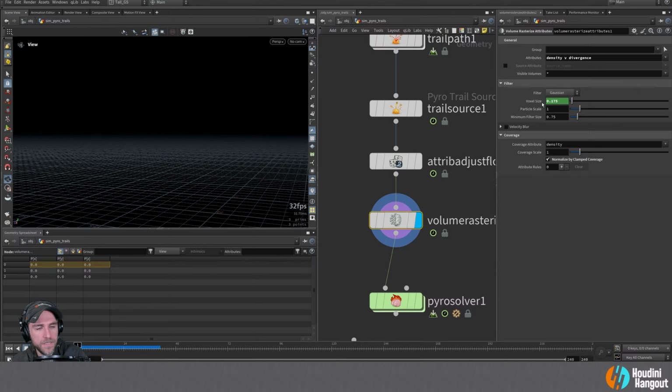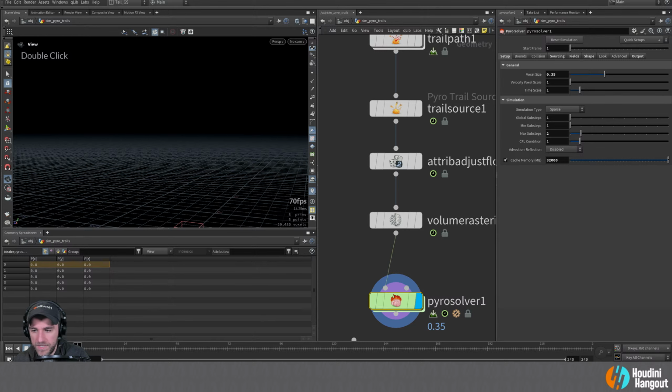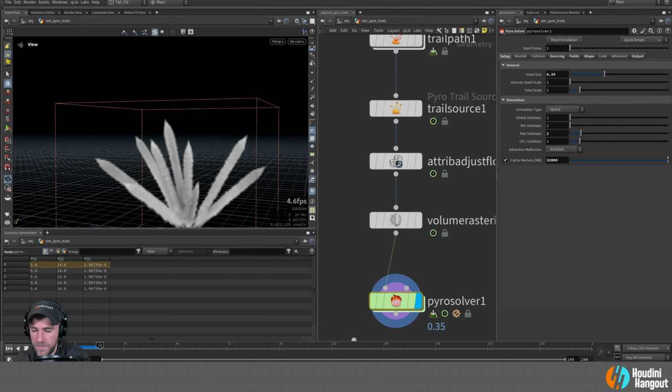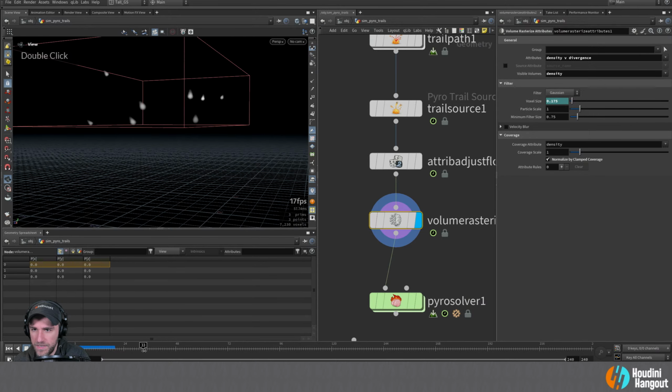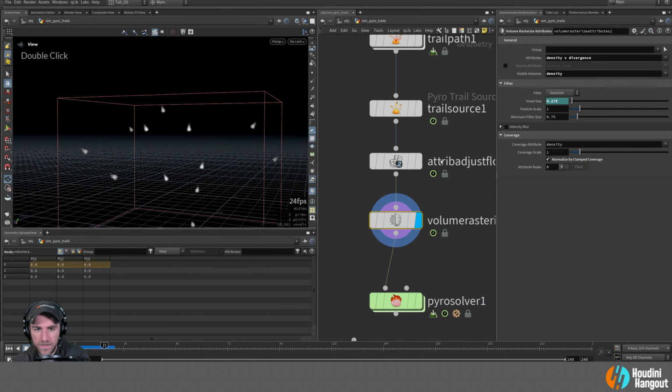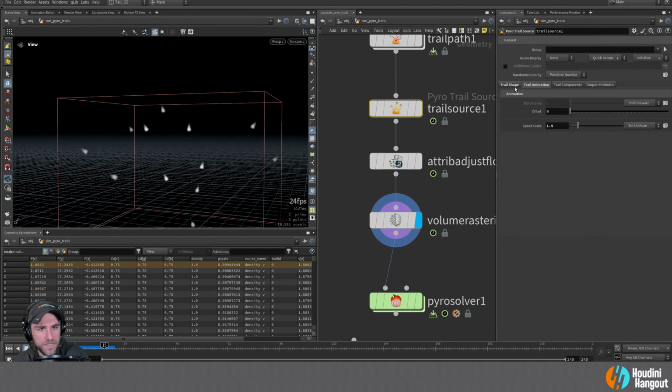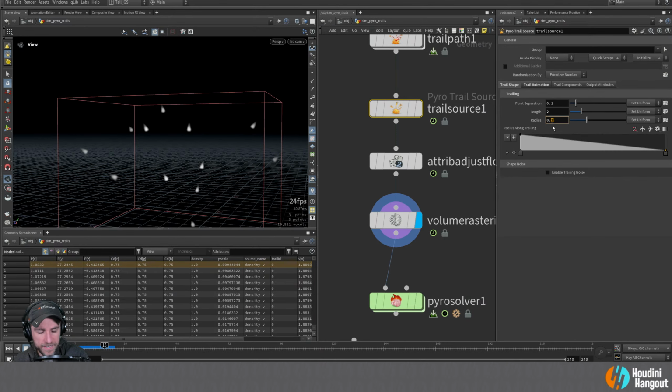That's good. Oh, another thing. We're just going to do density as the visible volumes. We don't need them all visible. Actually, just out of curiosity, does that make this any better? Not too much. I'm also going to change maybe the radius down a little bit so they're a little finer.